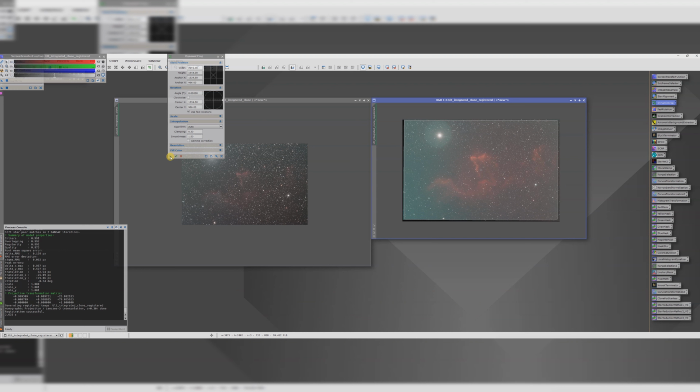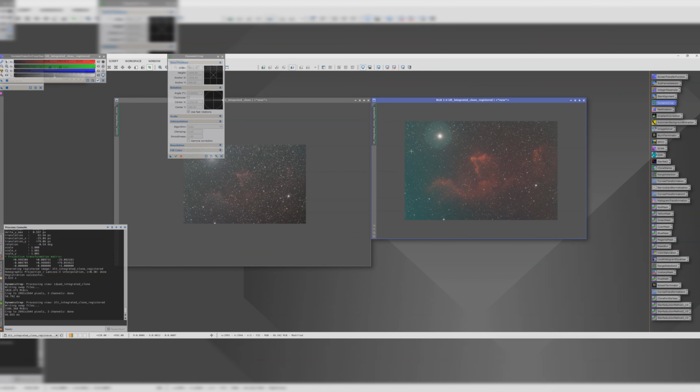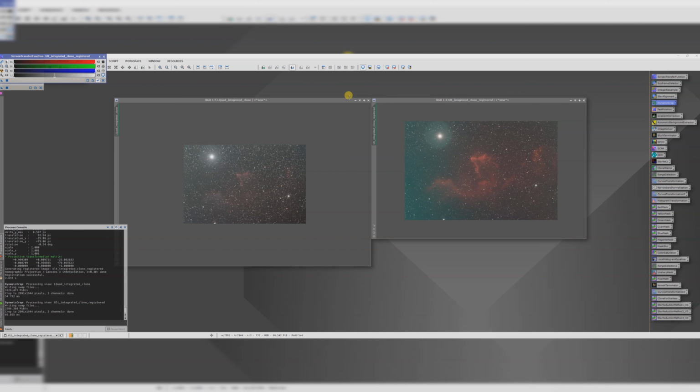Super. We're going to take the triangle here and move it over the other image. That's going to crop that one, and then we're going to do the tick, and that's going to crop this one, and then the two should actually line up perfectly.